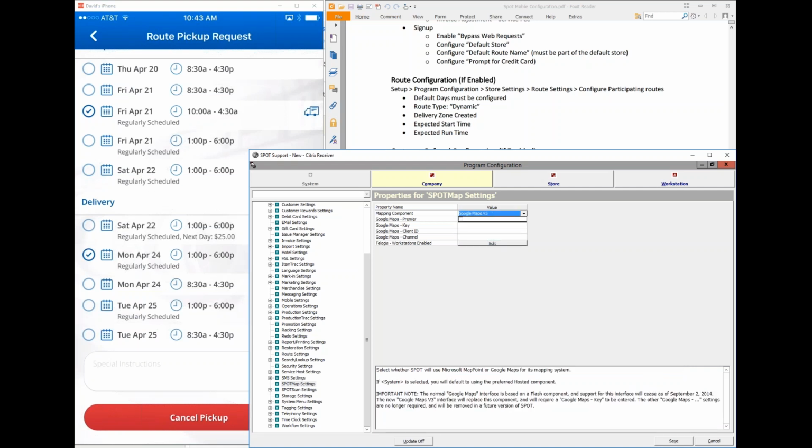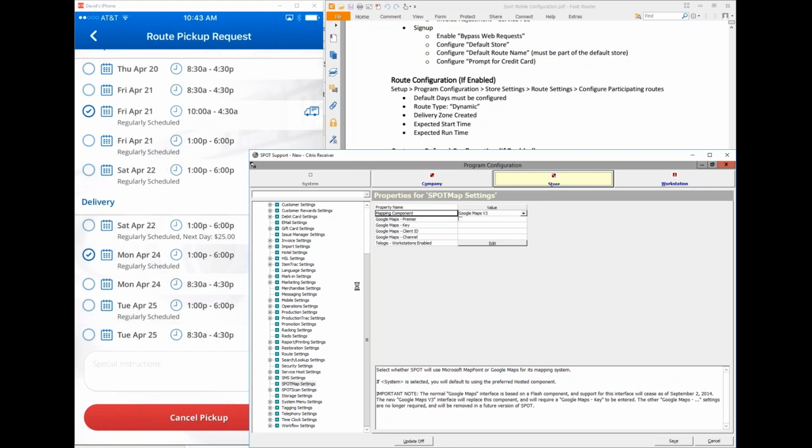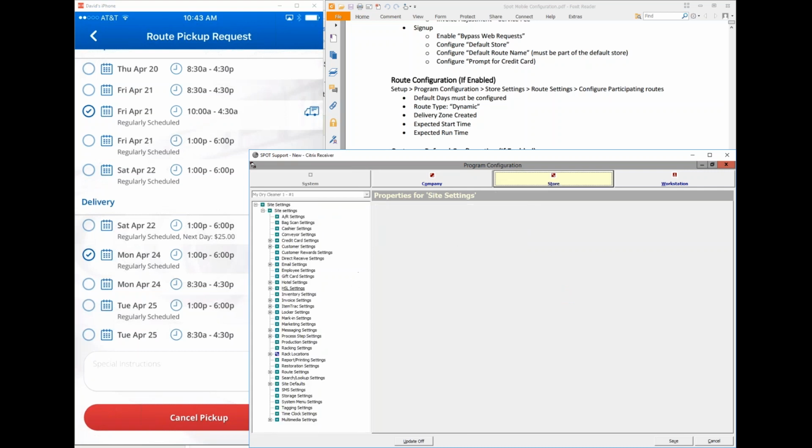So we're going to go ahead and use Google Maps v3. This is also just fine for creating zones. And in the future, the creation of zones is going to be even better. But I don't think I'm going to go into that right now because it's still so new.